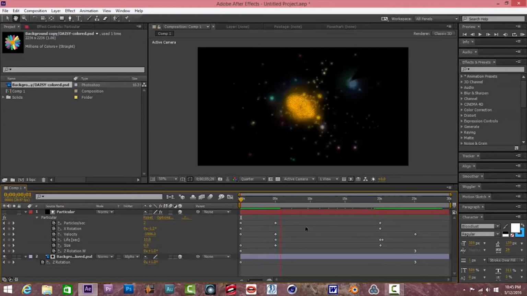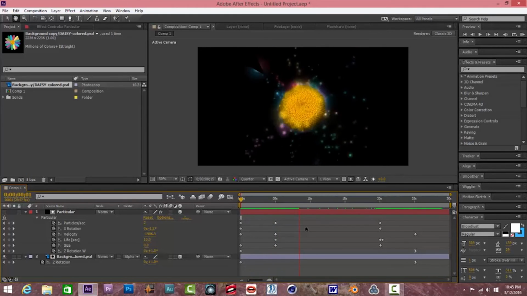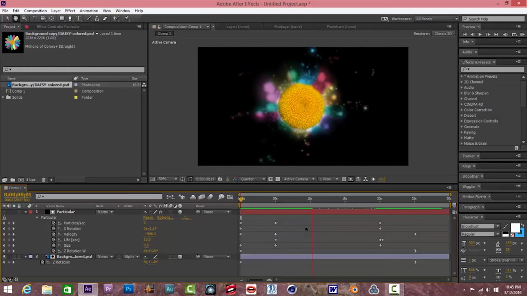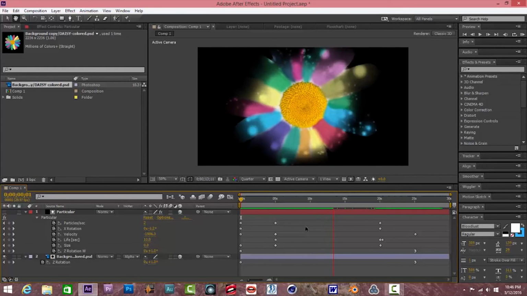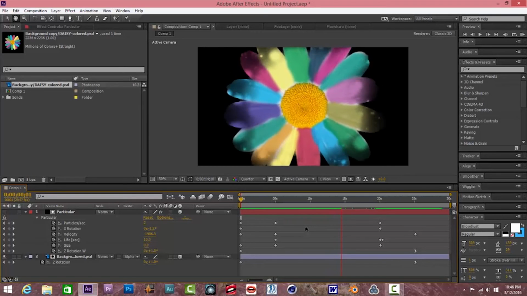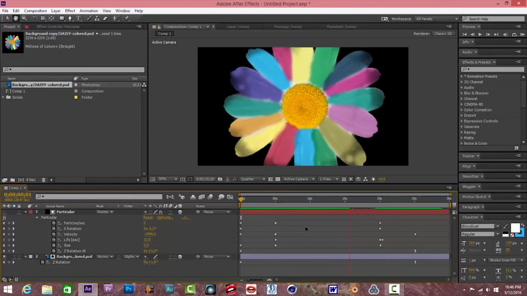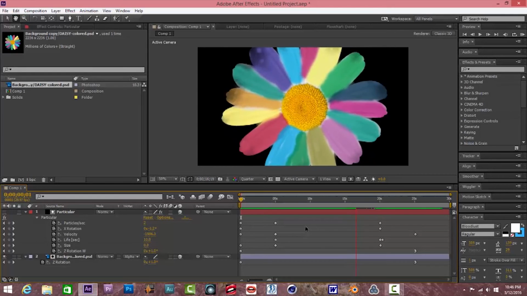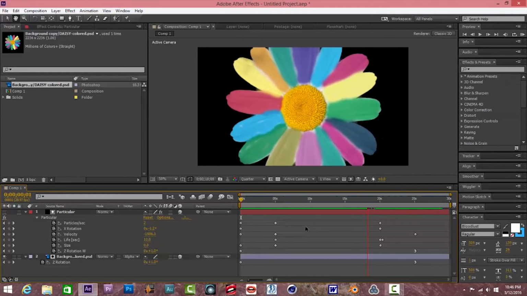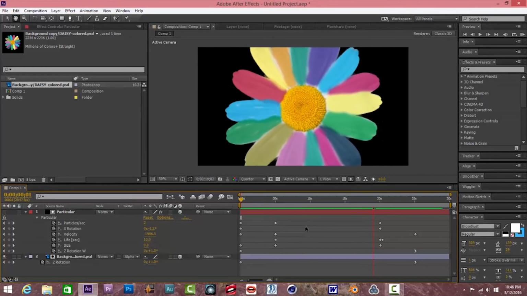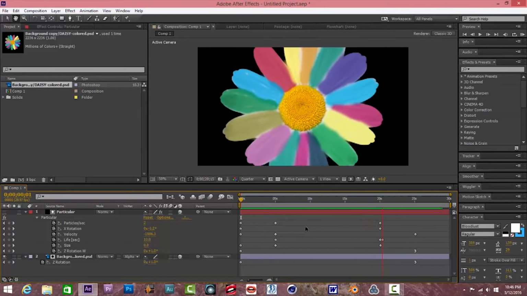Oh, by the way, none of these values that I'm plugging in are set in concrete. You can change these numbers however you wish. You'll get a different end result, especially if you change the particle size or the particle life. Okay, that sure does look nice, but I kind of like to distort the flower image.